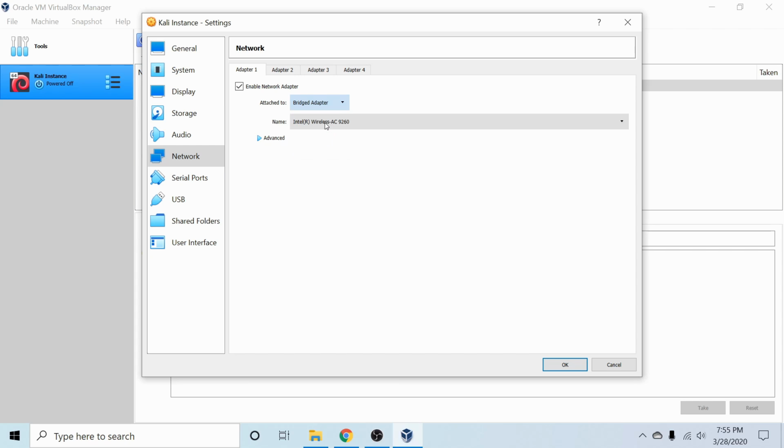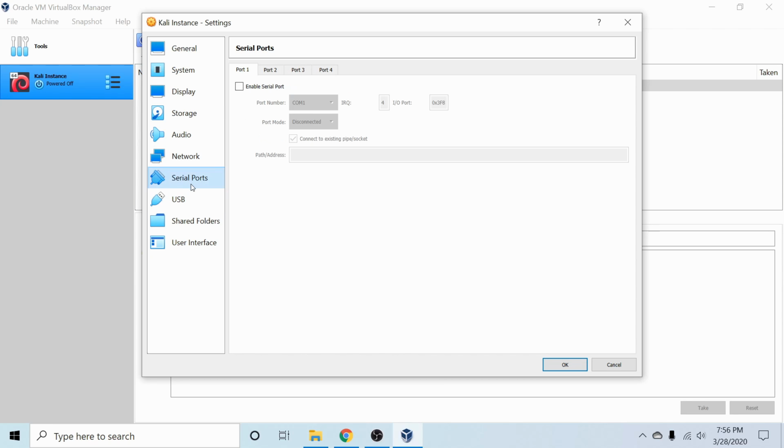Or a bridge adapter, which allows you to create a completely emulated and isolated network adapter at the virtual machine, meaning you can have its own IP address and it doesn't have to share IP addresses with the host. Otherwise, by default, NAT is fine and it will work in most cases. You'll just have to share an IP address. Serial ports, we won't really care about.